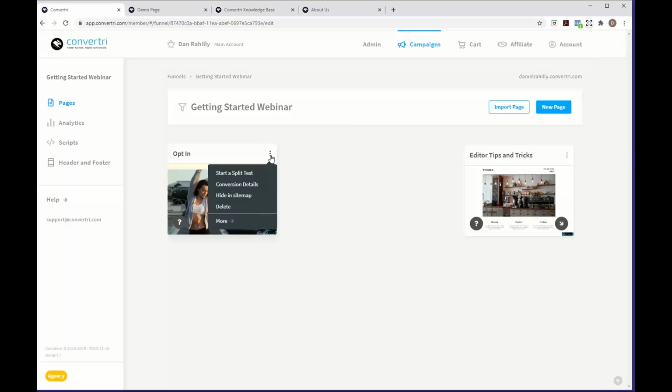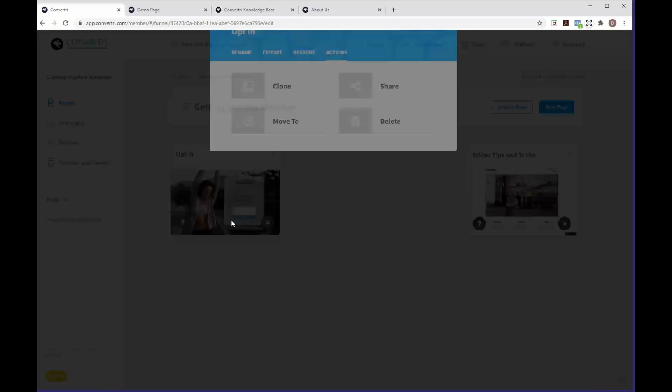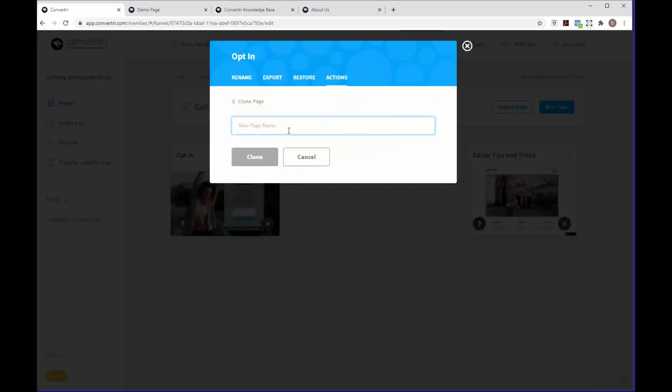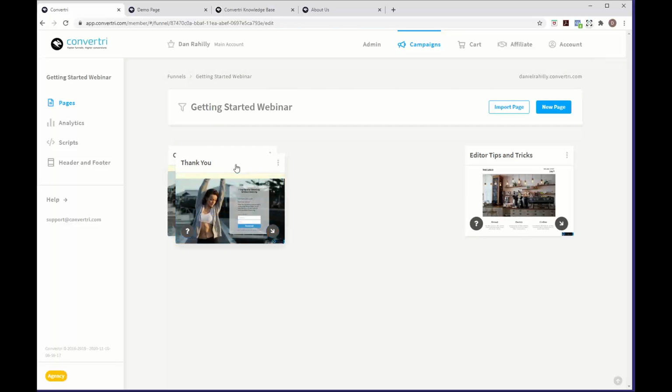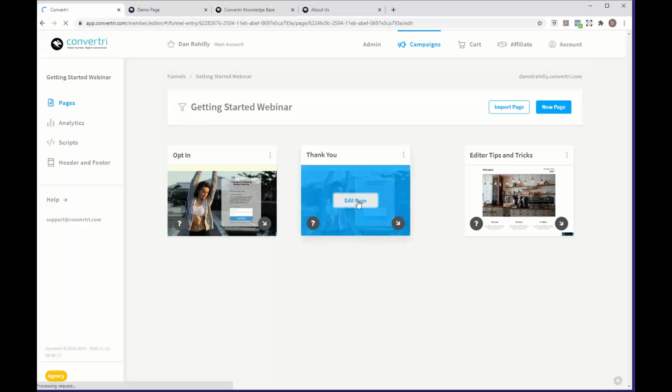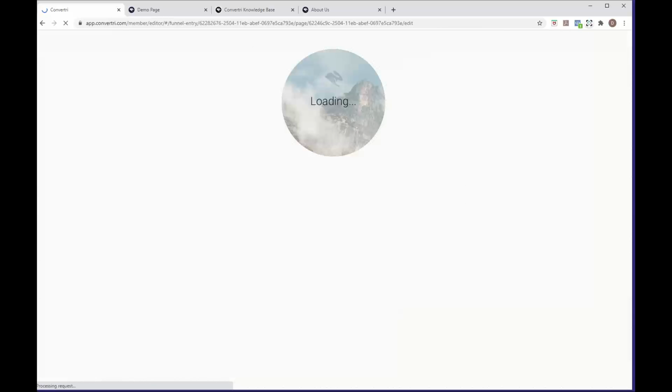So you hit the three-dot menu on the top right of the page card and then click More. And this is going to give you the option to clone your page. So we hit clone. Again, you're going to be prompted to name it, so we'll call it thank you. And you have an exact copy of the page we've just made. Now, obviously, we're going to need to make some changes, which is why we'll go into the editor and do that now.